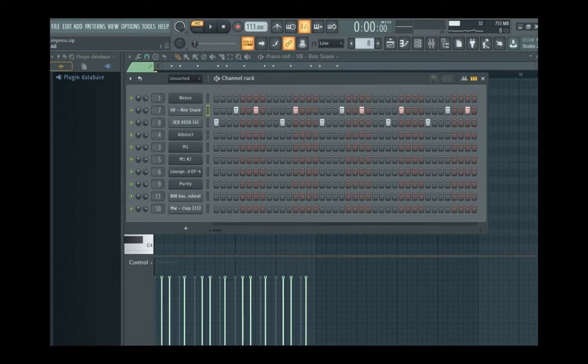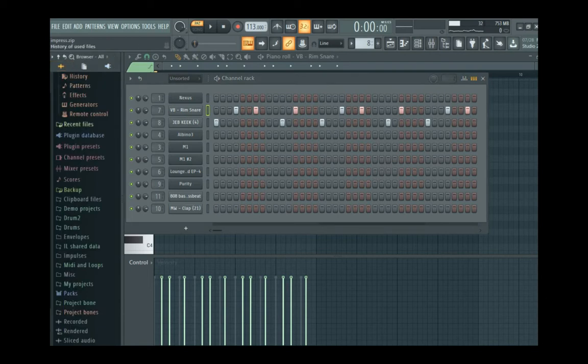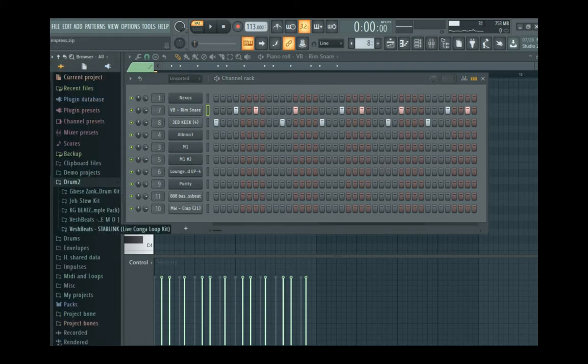Let me see if I can. I don't really know how to pronounce his name. Okay, it's just Jeb Stew, but I think it's Jeb Josh or Jeb Bosch, I don't know. But it's Jeb something. His Stew kit, that kit is mad. Afrobeats is crazy. So this is one of the kicks from there, and it sounds like this.